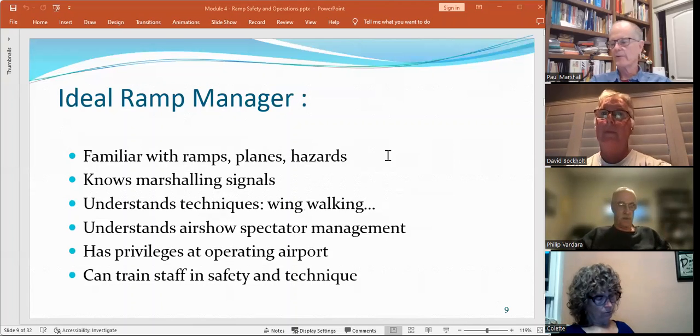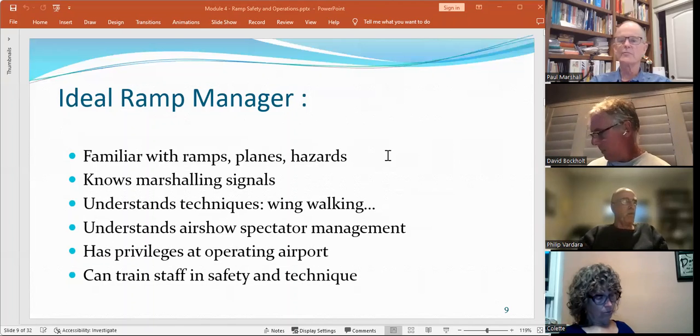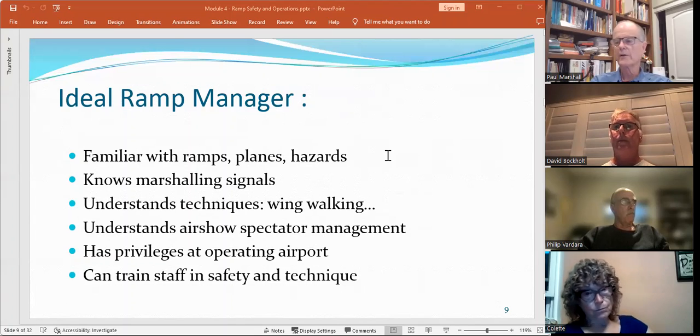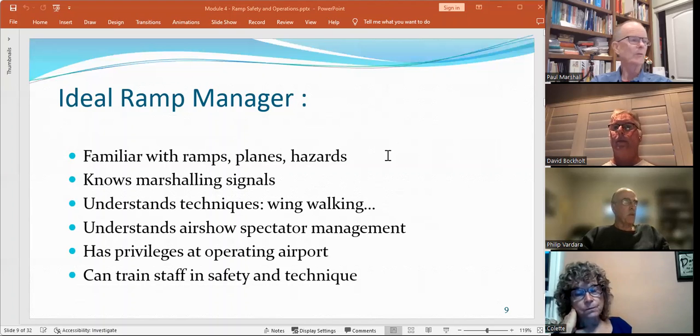So if you have more than one person on the ramp, one of those people might be a ramp manager and the rest of them might be ramp staff. The ramp manager ideally is the old hand that's familiar with all things to do with the ramp. And that person can ideally train anybody else that's helping out, because you could possibly have less experienced people there. And as long as they're under the watchful eye of someone who understands safety, everything will be good.